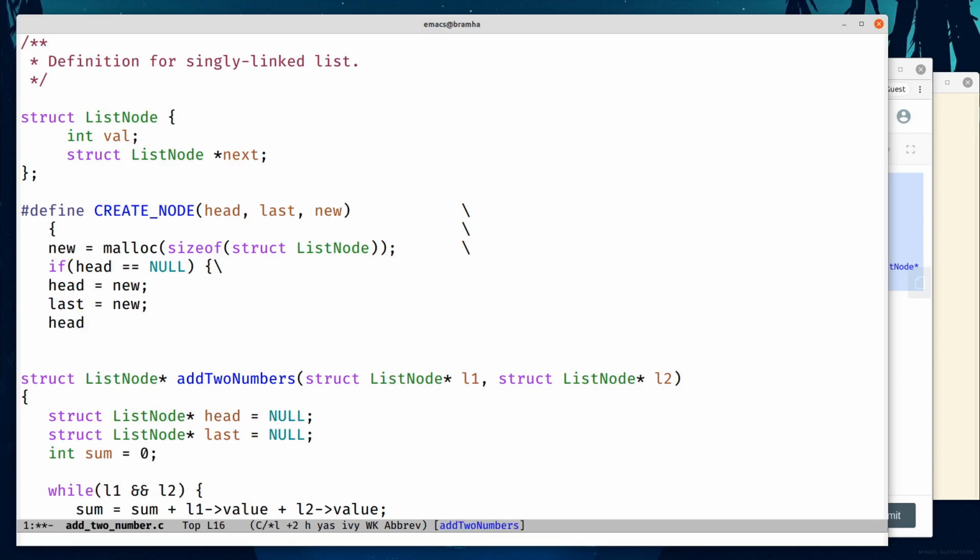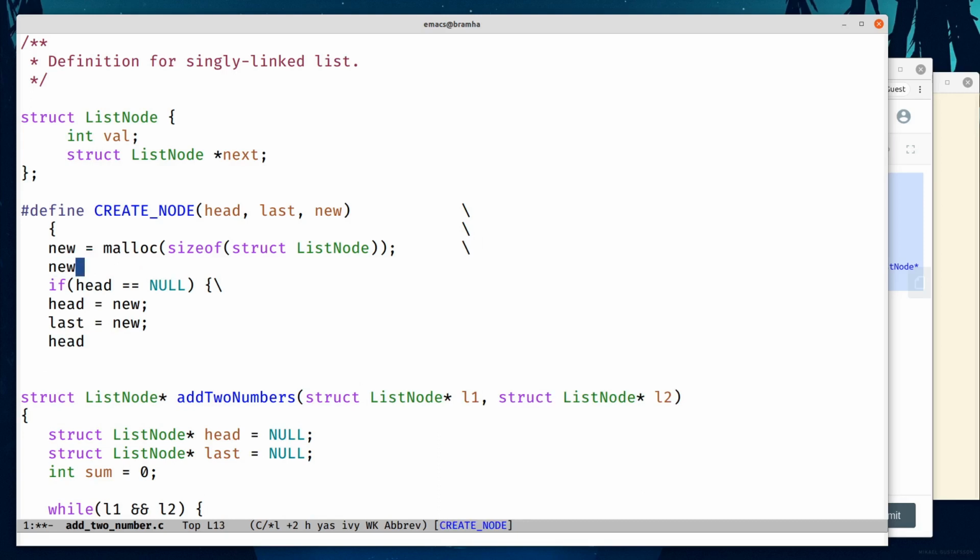Once the new node is created, I should always have the next pointer pointing to null, because it's a new node, it doesn't point anywhere, right.